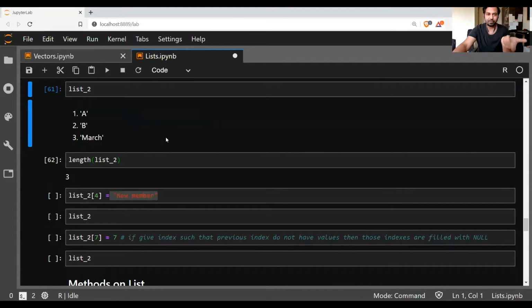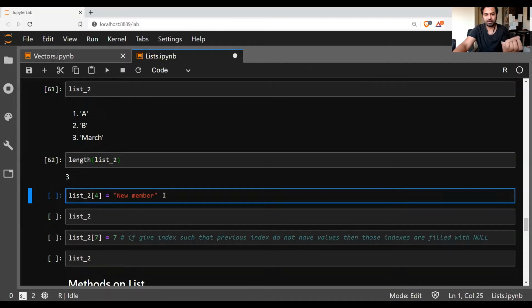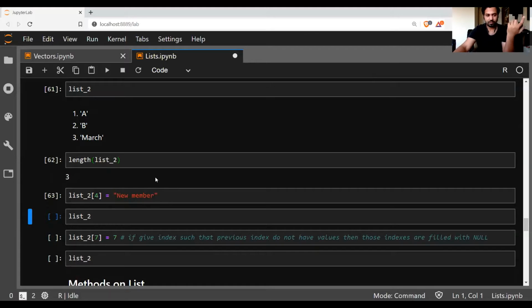But I want to add new values, right? So where will I add? The 4th index, because 3 are already there. So you can go ahead and give 4. I have passed the 4th index, and now I'm trying to assign a new member. Let's see if it works or not. I hope it worked. Because there was no error message, it worked.